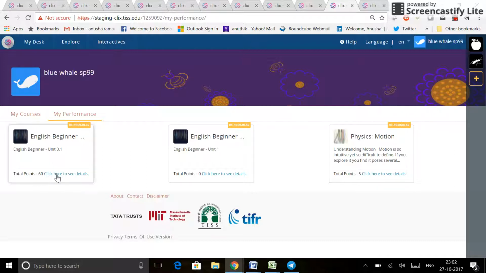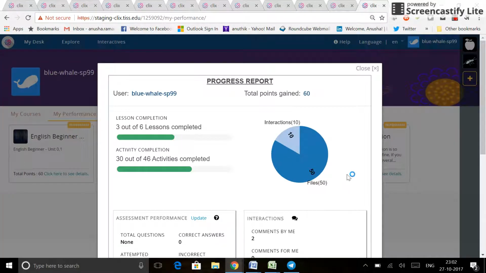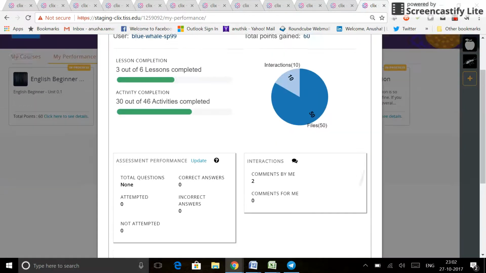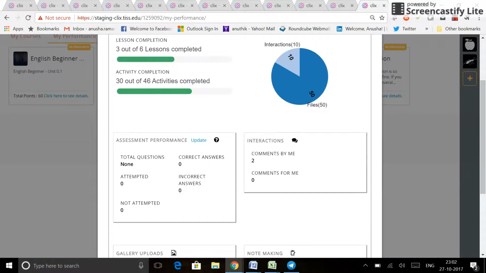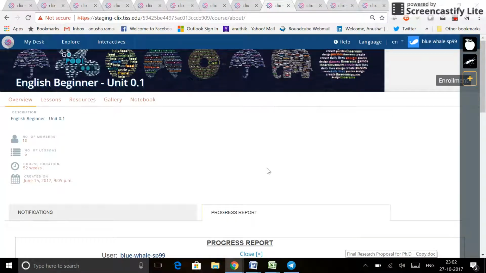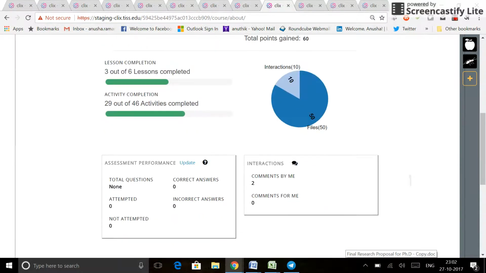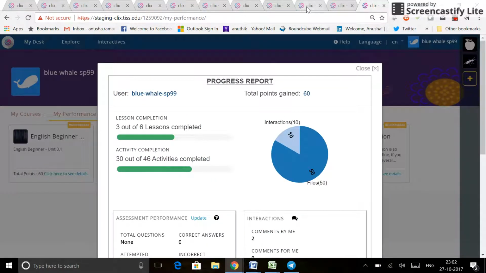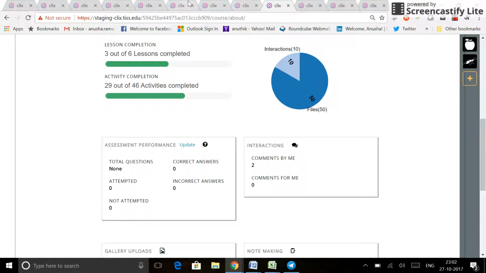If I click here to see the details, what I will get is this kind of a report chart. And I can close it. It will automatically give me all the interactions that I got on this page, where I had the progress report and it told me what all I got. So I can view my performance in two different ways. What else can I do on this platform as a student?